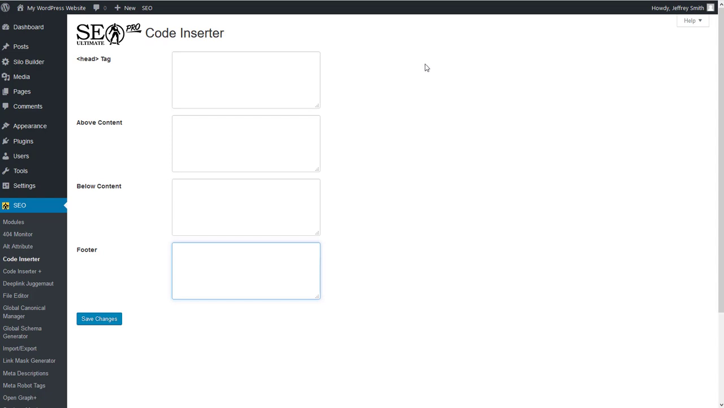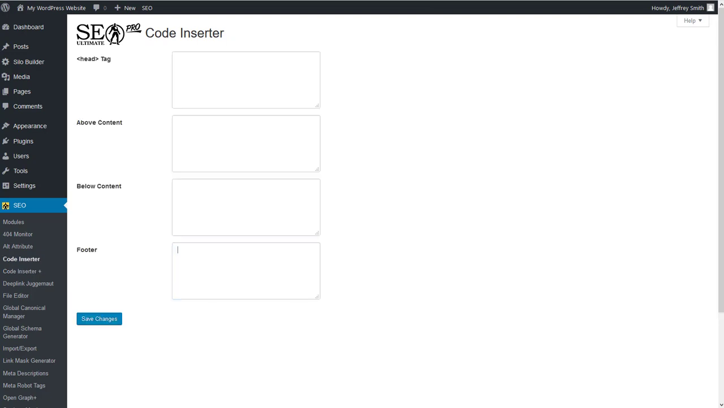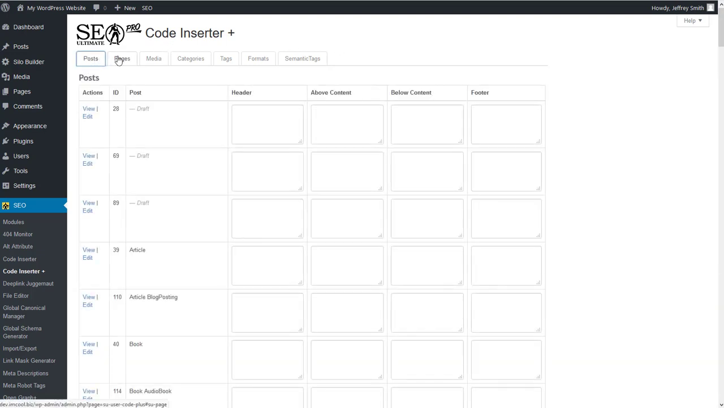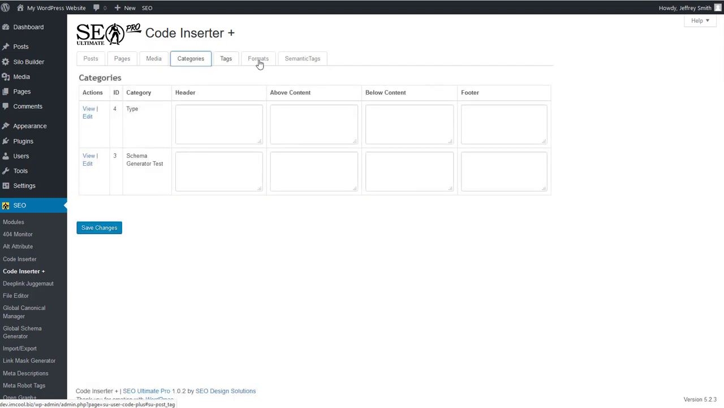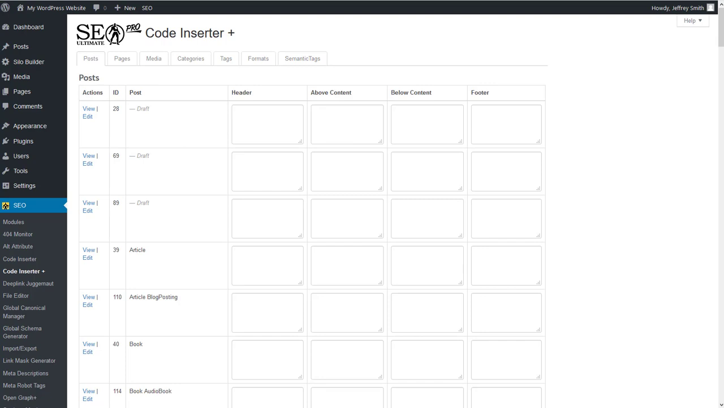Now, the only difference between the code inserter and the code inserter plus is the code inserter is for every page in the site, whereas the code inserter plus is for specific pages, posts, or post types within the site. And so in this case, if I wanted to add a Google Tag Manager to just this page in the footer, this is where I would come to do that in the Code Inserter Plus module. And in like fashion, you can see how it works across the different pages, posts, categories, various post types, etc. Next up, let's go to the file editor.